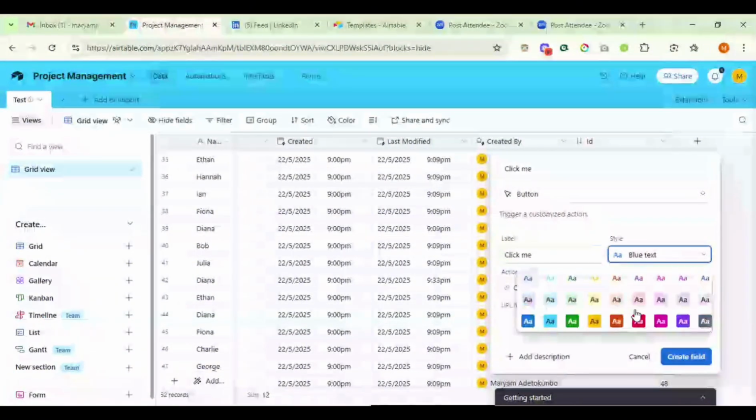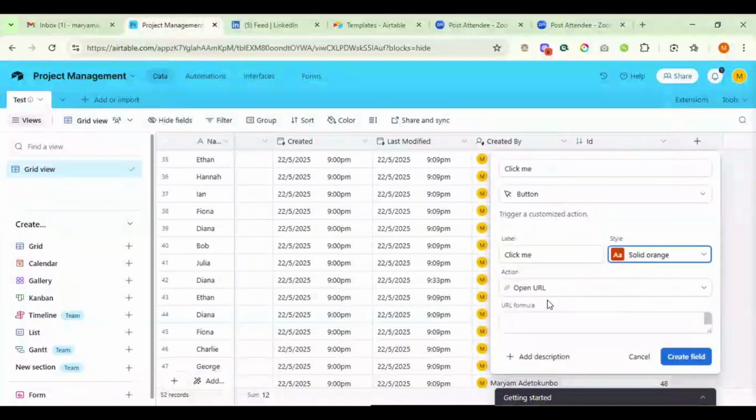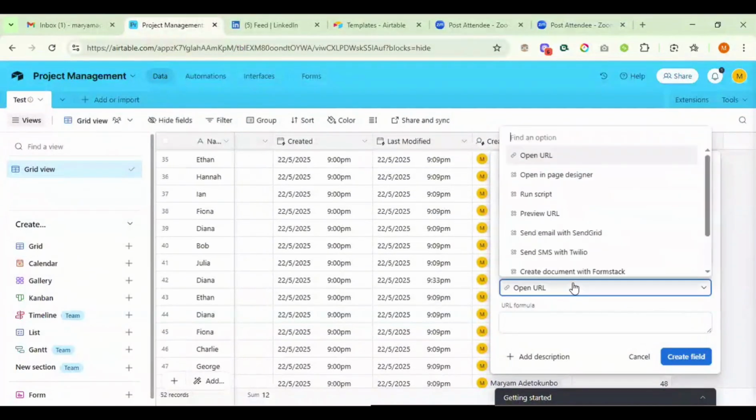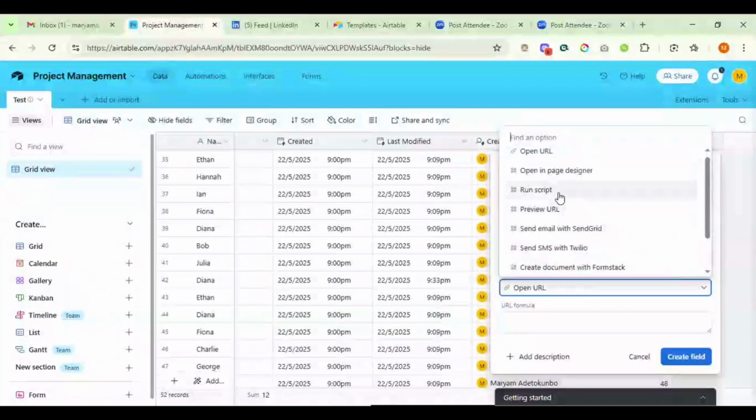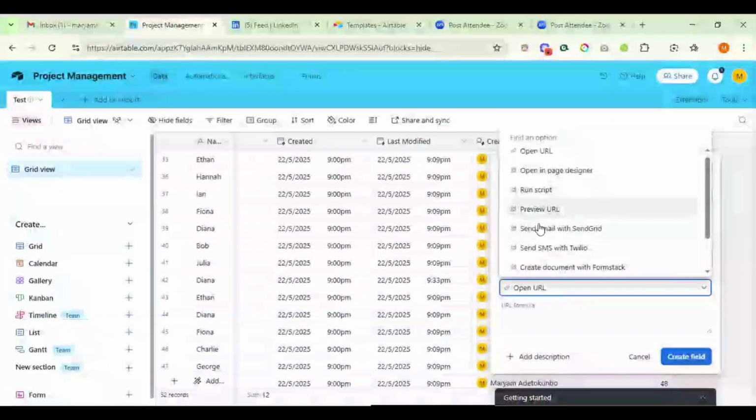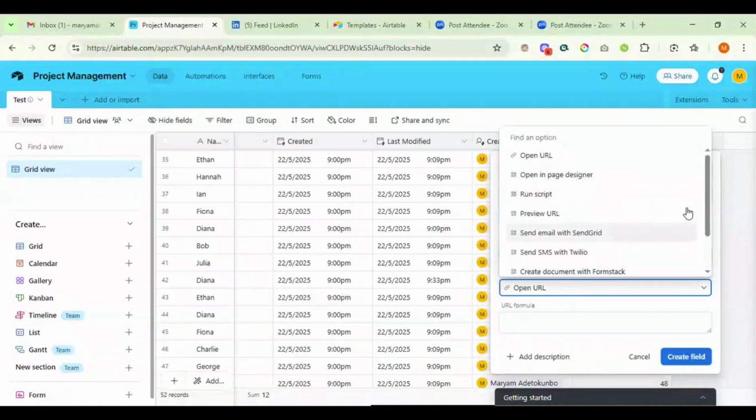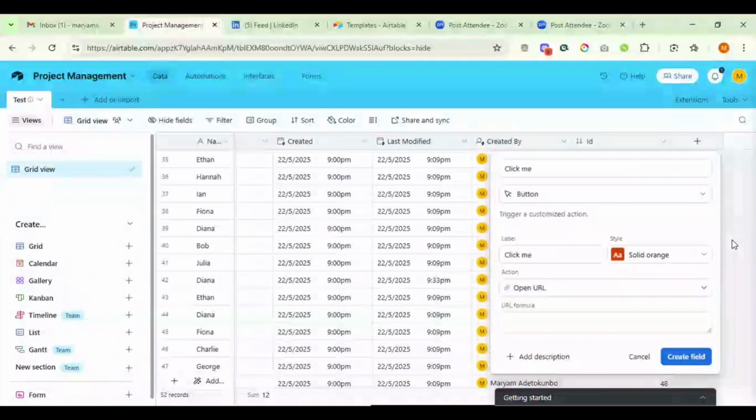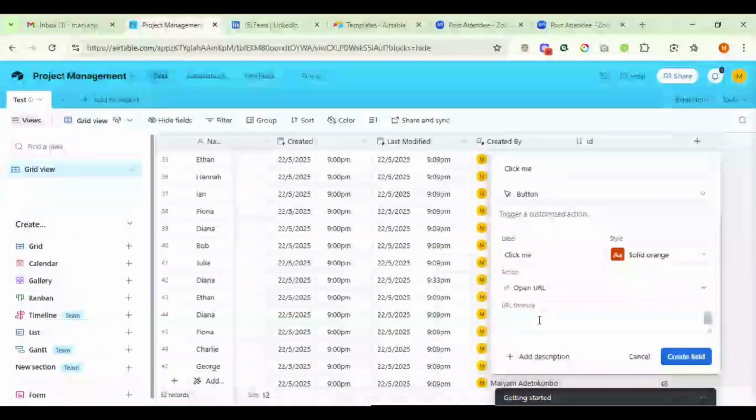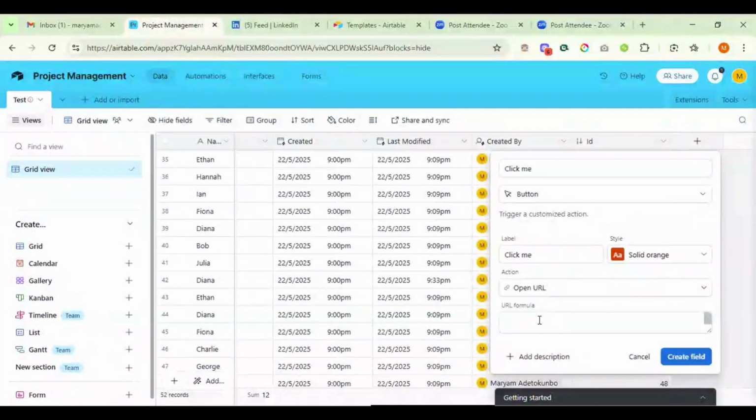Then I don't want it to be blue. I want another color. Change it. Then what kind of action do you want to happen? There are varieties of actions. You can run a script, you can preview a URL, you can send email, and the likes. You can just play around with this to see what works. So if you want a unique URL for this, we can work with this.